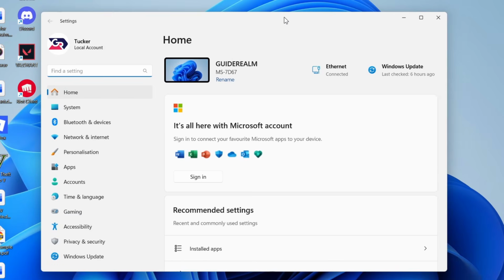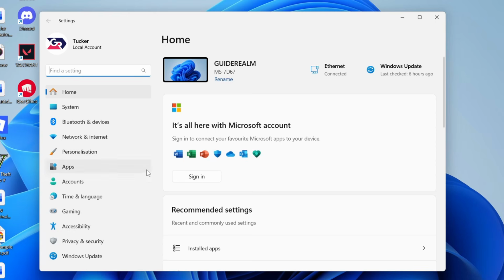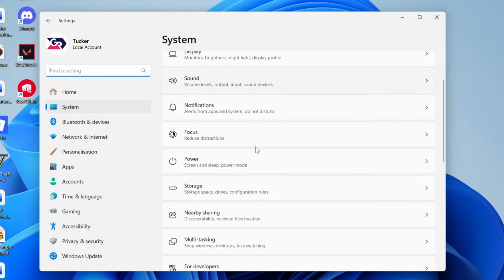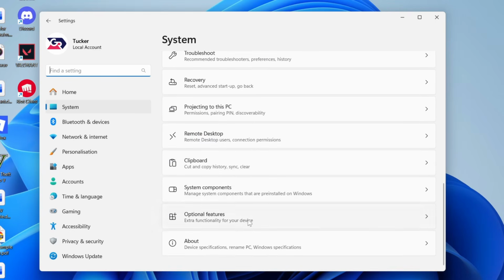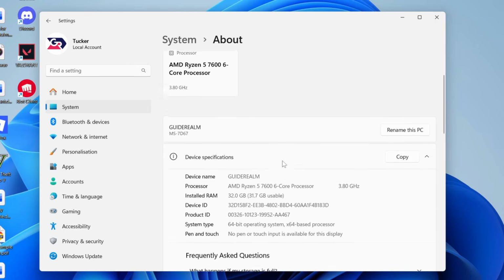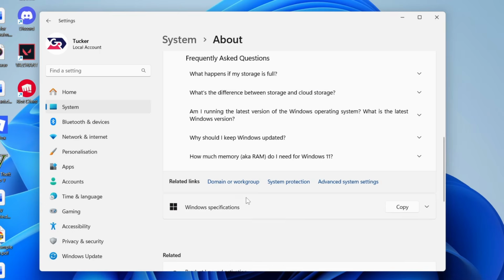Here we are. So there's quite a lot to know about in here, but to find the Windows version, you can go over to the left and find the option for System. If you can't see this here, you can always search for it. And then in here, you want to scroll down to the bottom, and you should see About. And in here, we can find the Windows specifications. So you can click here. Once again, if you're struggling to find About, you can always search for it in the Find a Setting box. Now you can scroll all the way down and find Windows specifications. Click on it to expand it.